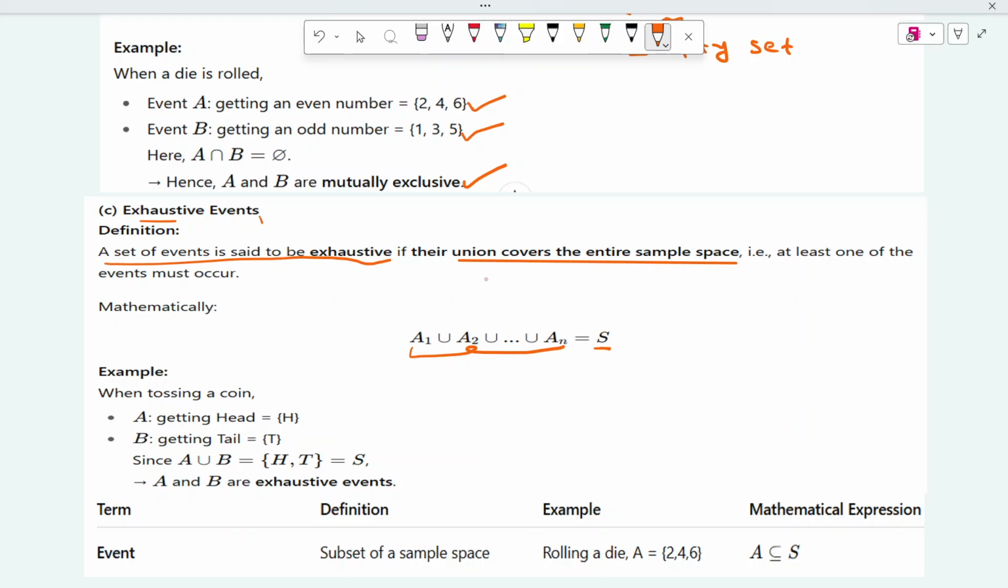So for example, when tossing a coin, A is getting head and B is getting tail. If we take the union of these two, head and tail, then we will get the sample space. In the sample space, when we toss a coin, we have only two outcomes, that is either head or tail. So if we combine the events A and B, we are able to get the entire sample space. That is why it is called exhaustive events.